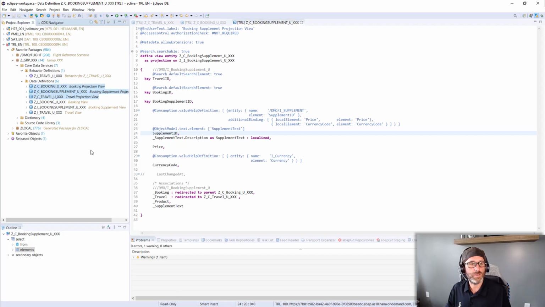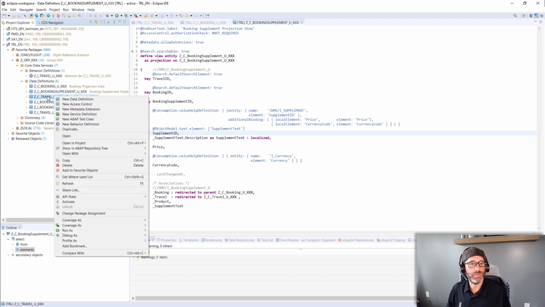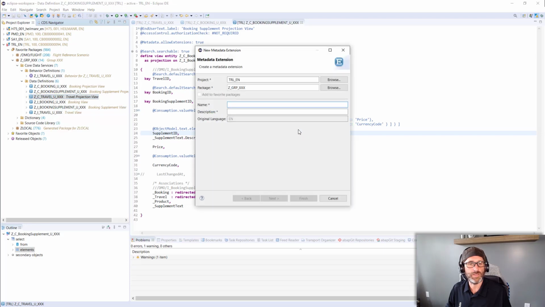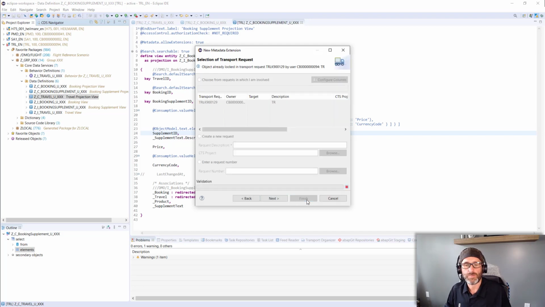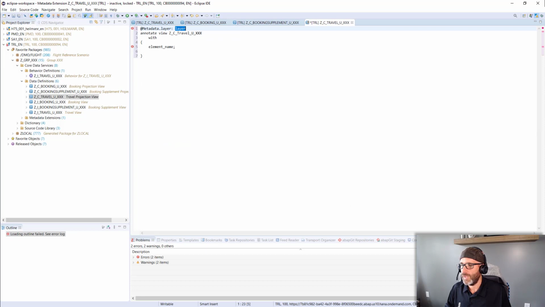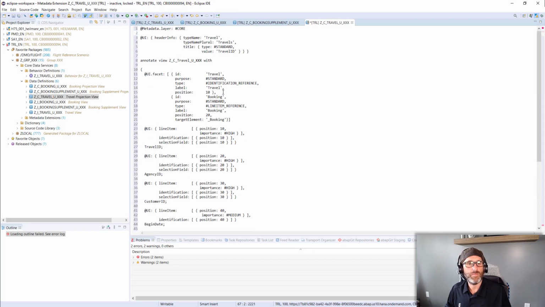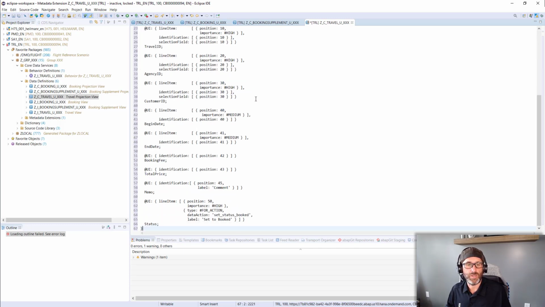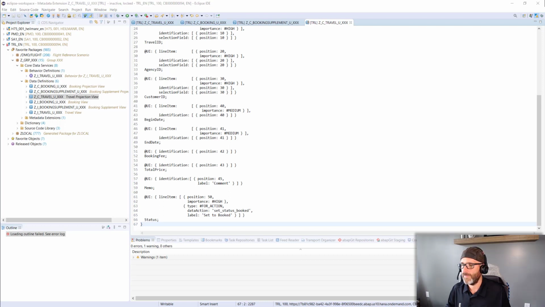So let's go ahead and create a metadata extension for this consumption view, the travel consumption view. So right click, say new metadata extension. And we'll use the same name as our view, travel MDE. And we'll go ahead and copy and paste this in here. And again, this has all of our UI annotations here. So basically what does the user interface look like when we go to preview this later on? Okay, go ahead and save that. Let's go ahead and activate it as well.